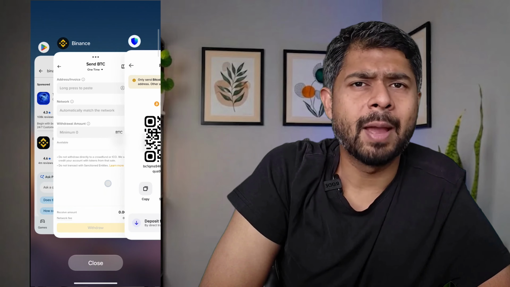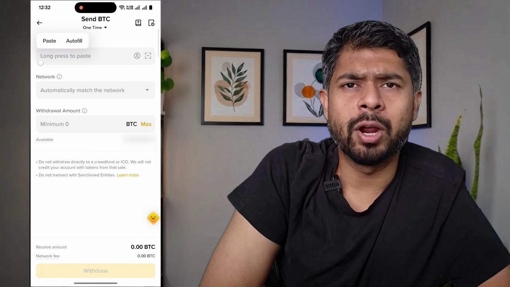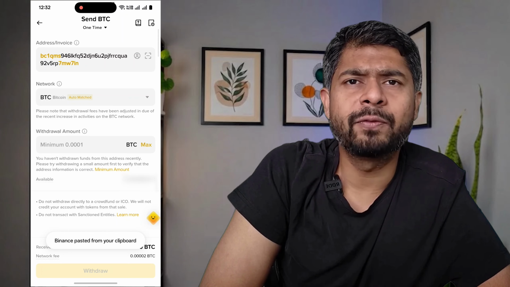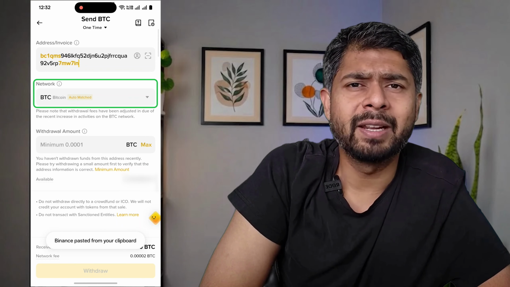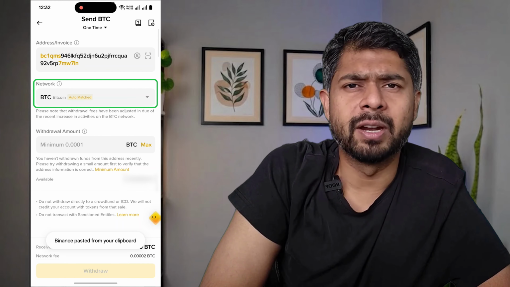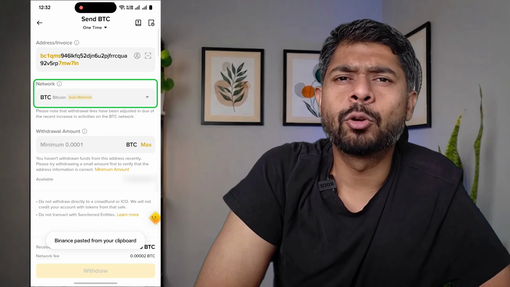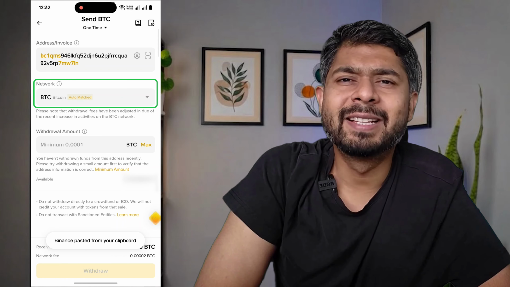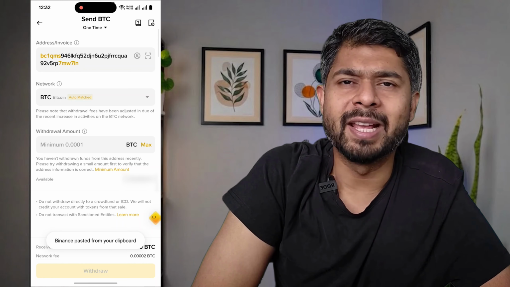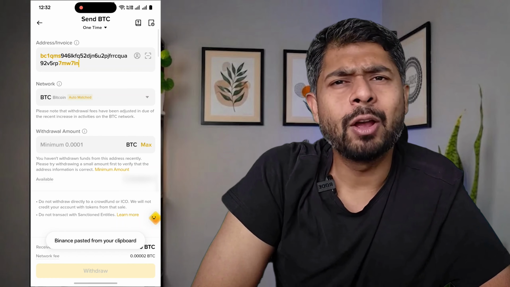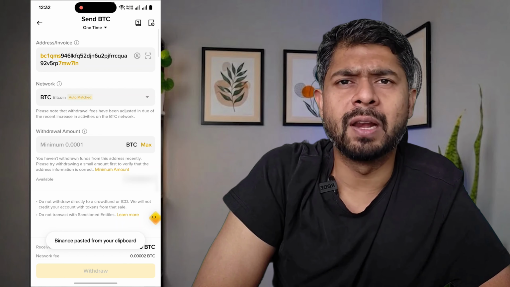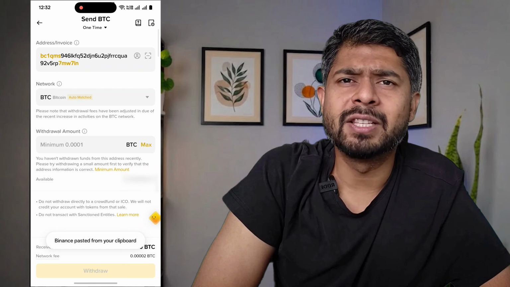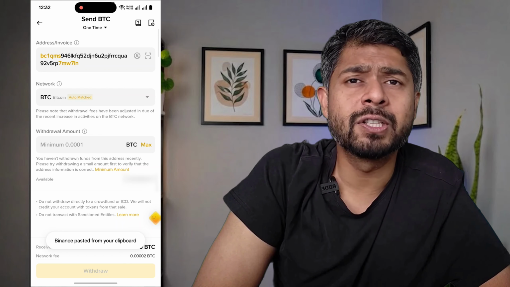In Binance, tap on the address field. Paste the Bitcoin address that you just copied from Trust Wallet. You will notice something nice here. Binance automatically detects that this is a Bitcoin address and selects the Bitcoin network for us. That's exactly what we want. Even though Binance detects it automatically, I always recommend taking a few seconds to verify the network yourself. A 5-second check here can save you from making an irreversible mistake.